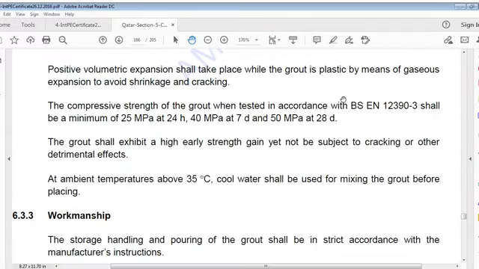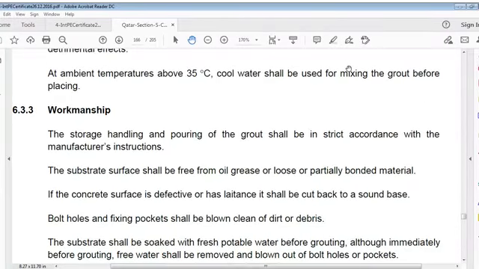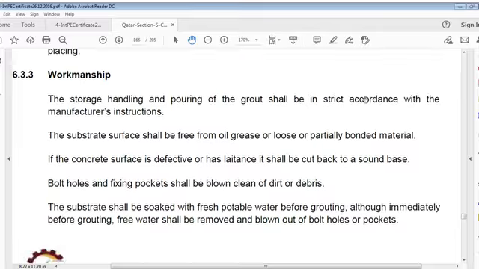Compressive strength of grout when tested in accordance with BS EN 12390-3 shall be minimum 25 MPa at 24 hour, 40 MPa at 7 day and 50 MPa at 28 day. Grout shall exhibit a high early strength gain yet not be subject to cracking or other detrimental effect. At an ambient temperature above 35 degrees Celsius, cool water shall be used for mixing grout before placing. Workmanship.